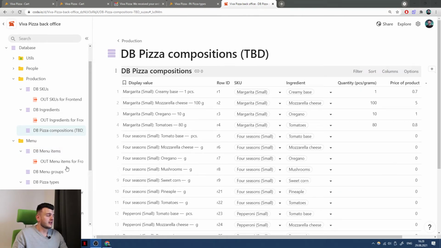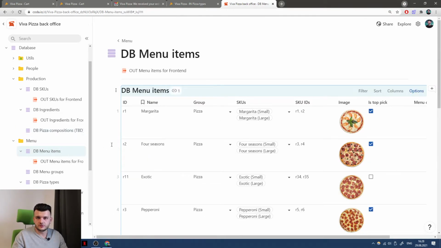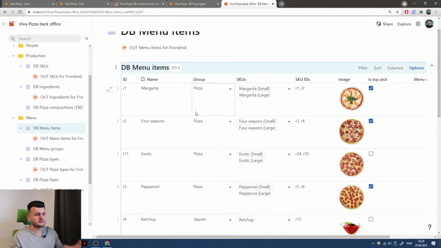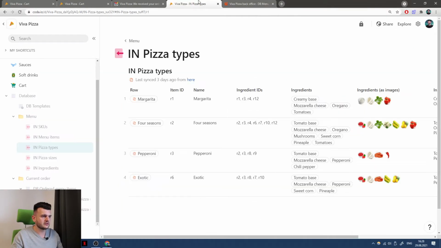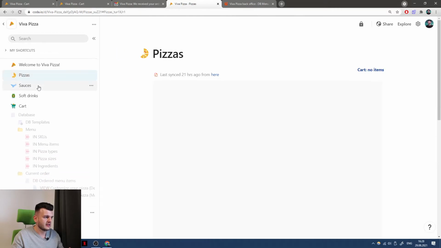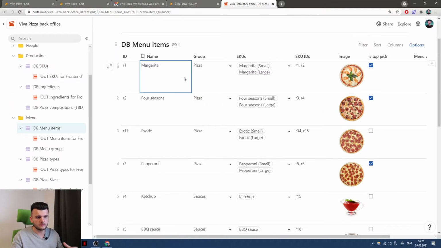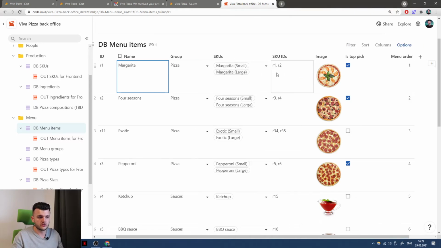Okay, so then we have the menu, everything that's basically displayed on the menu, and it has some duplication of the data, but these are the items that we actually show on the pizzas, sauces page. So one menu item can actually have multiple SKUs linked to it. Margarita is an item on the menu, but depending on the selection of small or large, the SKU is going to be either the small one or the large one.